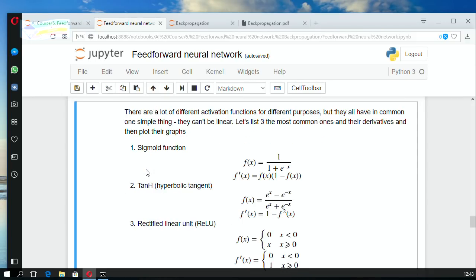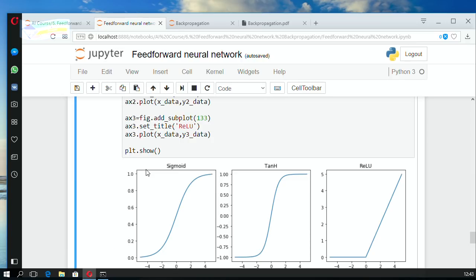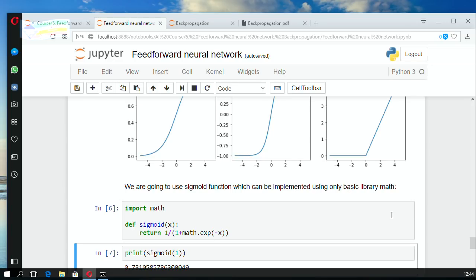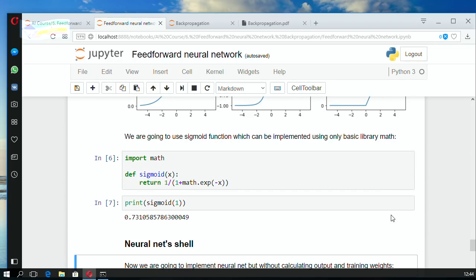And here we have activation functions. We can see their graphs. Sigmoid function, which is squashed between 0 and 1. Hyperbolic tangent, which is squashed between minus 1 and 1. And ReLU, which goes like that. And here is how we can define the sigmoid function. It's very easy using the most basic library, math, which we've talked about in the first lesson probably.